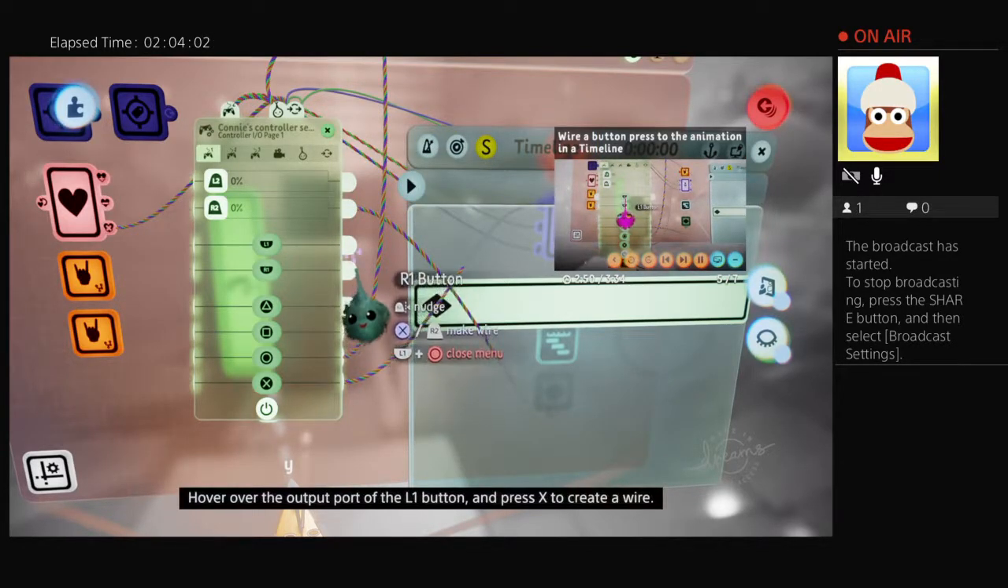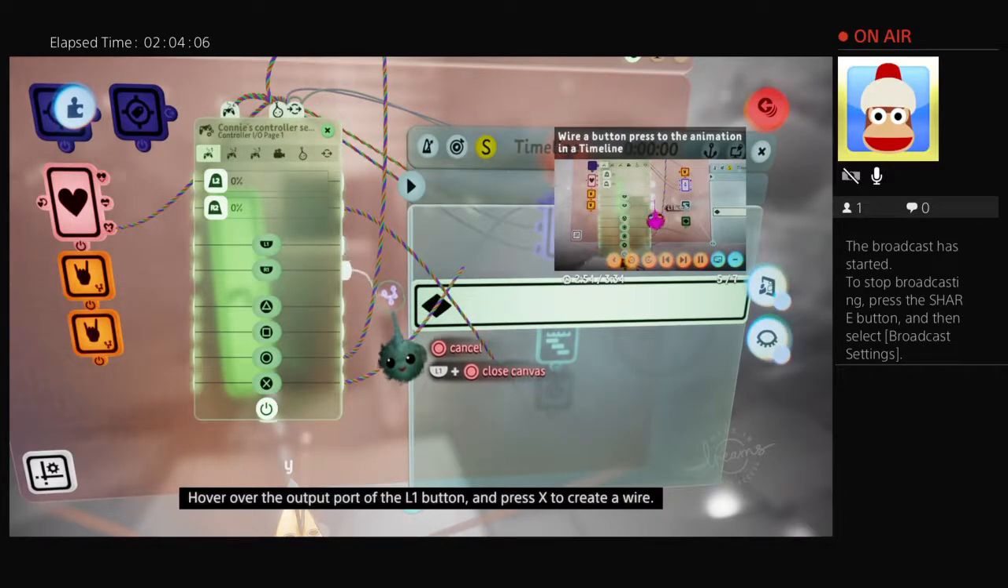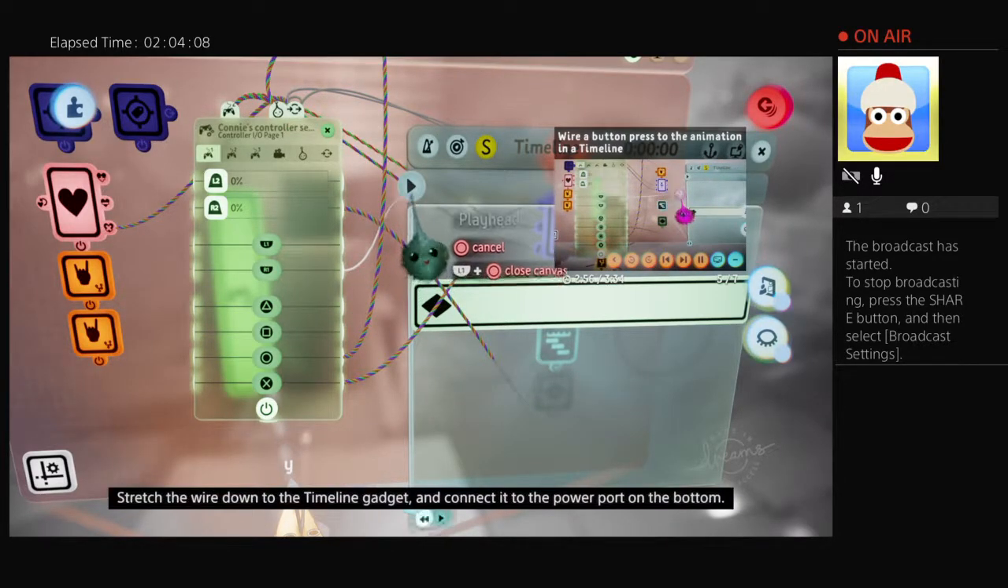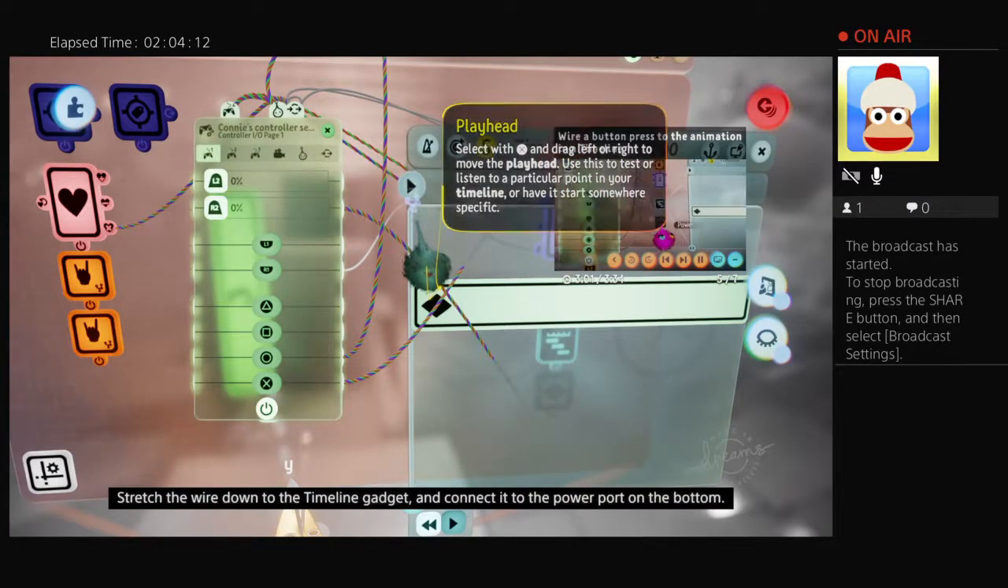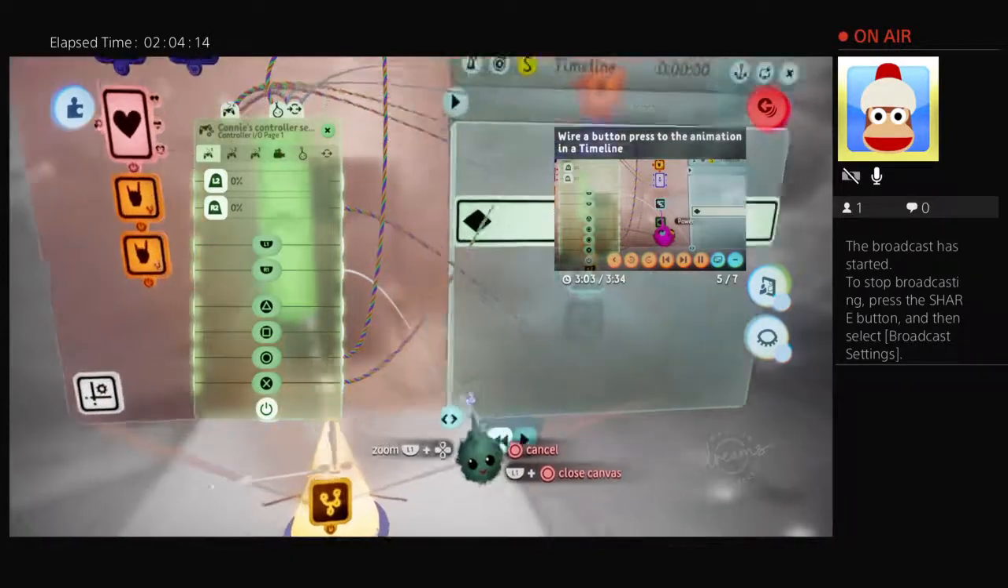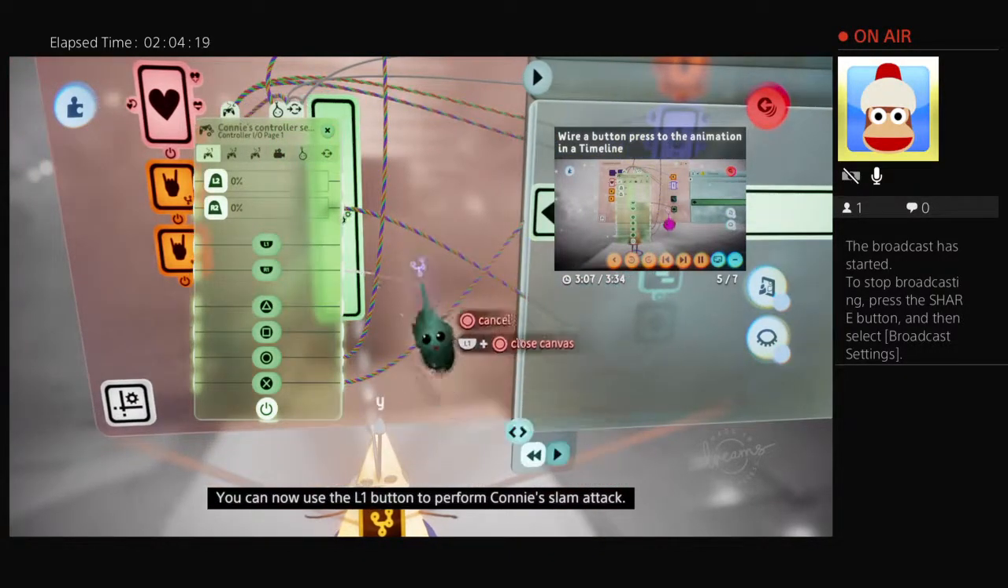Hover over the output port of the L1 button and press X to create a wire. Stretch the wire down to the timeline gadget and connect it to the power port on the bottom. You can now use the L1 button to perform Connie's slam attack.